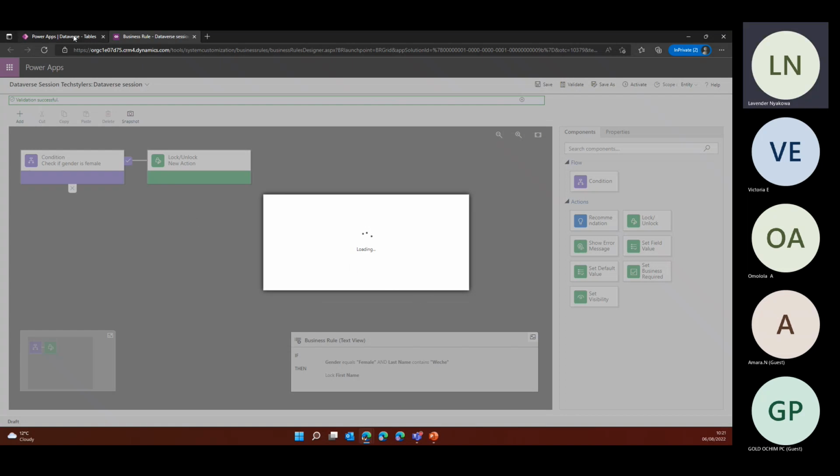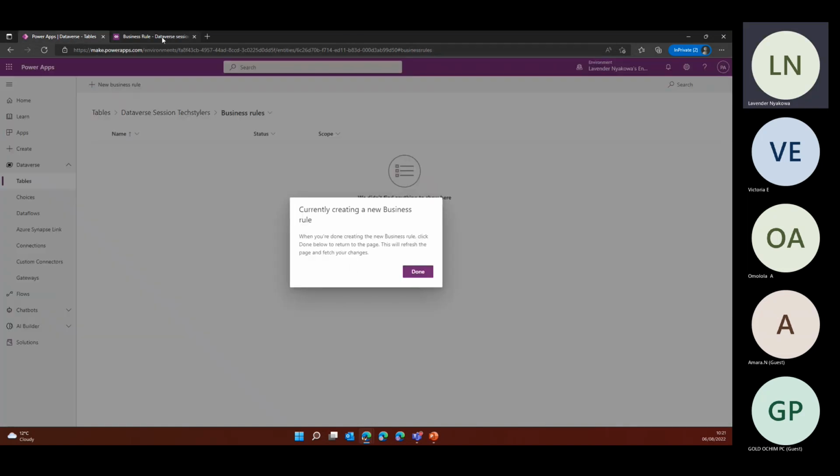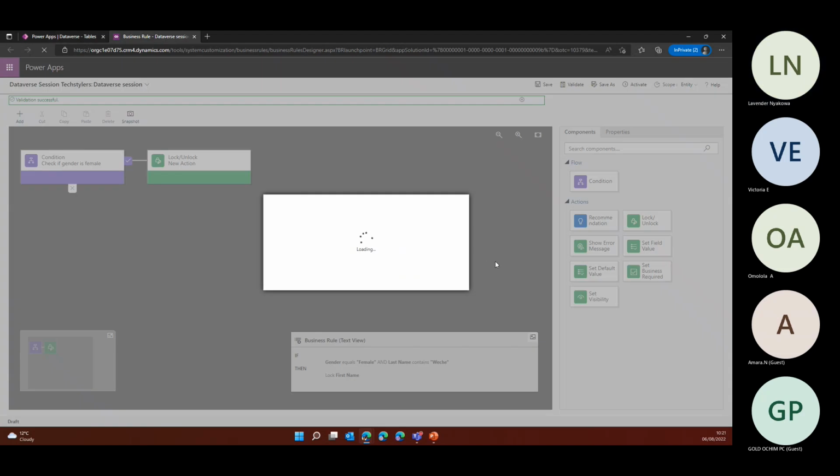Okay. It's taking a very long time to load. Are there any questions as we wait for it to load? No question from my end, Lavender. Okay. That's fine.